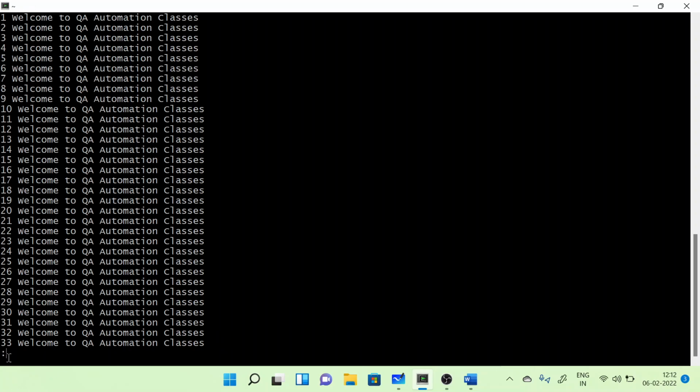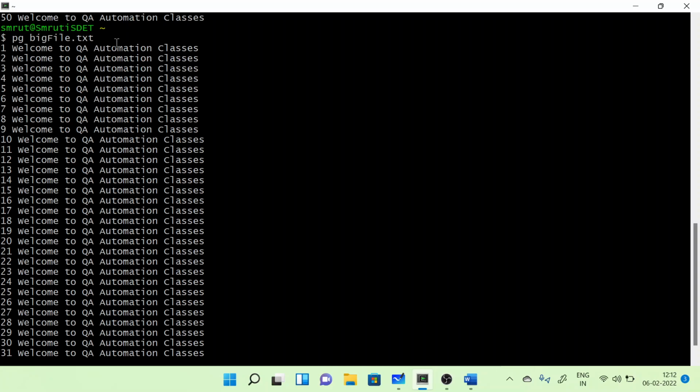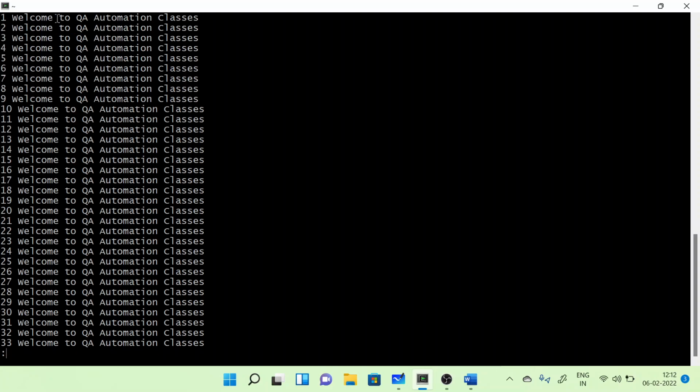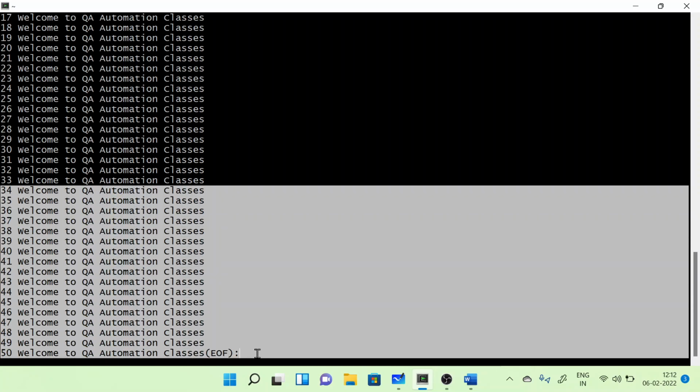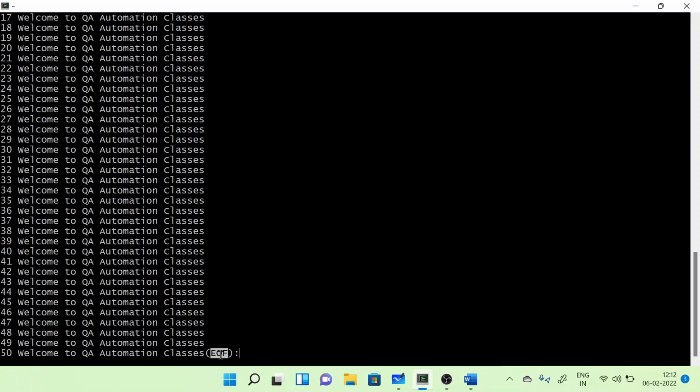And here there is a cursor, right? If I scroll down also, I'm trying to scroll down, but it is not going because only one page of information is shown here, right? Here I have given the command, and now the command has listed the output for one page. Okay, so now if I hit enter, the remaining will be displayed, right, from 34 to 50, and here it says EOF, end of the file, right?